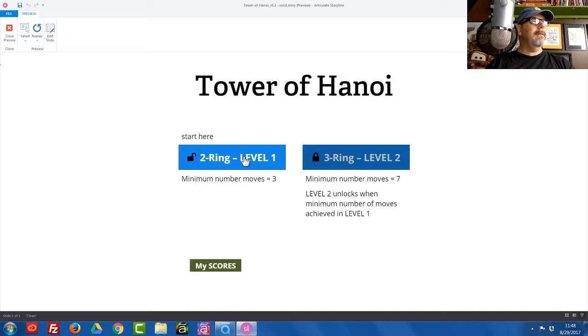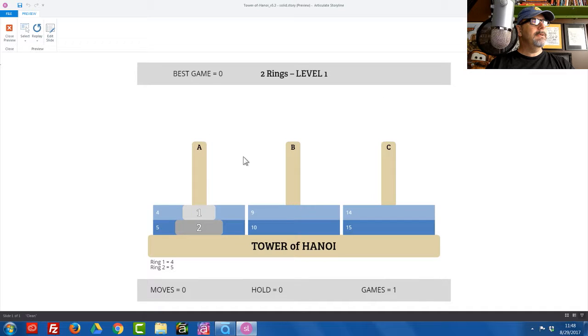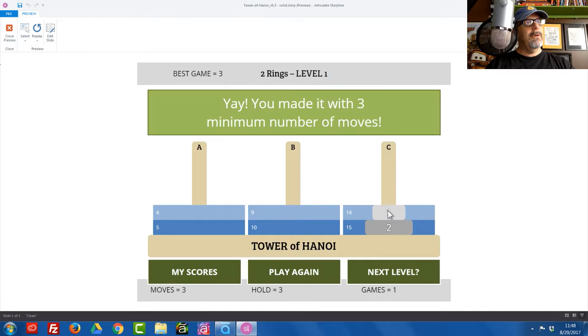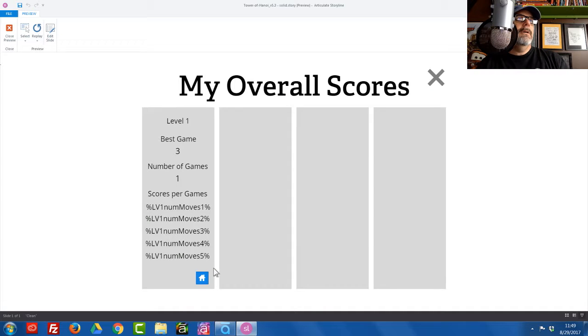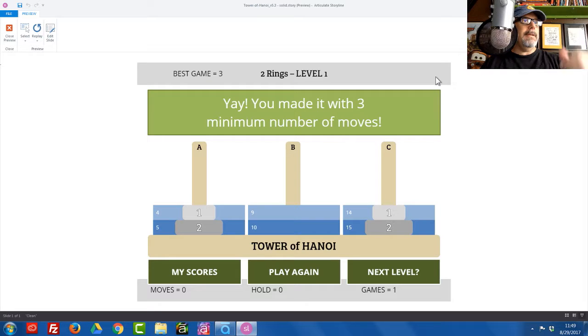Okay, level 1, and we're just going to go ahead and win Tower C, because that's where we've got that set up right now. We're at Tower C. Now I'm going to go check my scores. I'm on that slide, best game, number of games. I'm going to close. I should go back to that same layer. Yes! Okay. Now, yeah, that works.